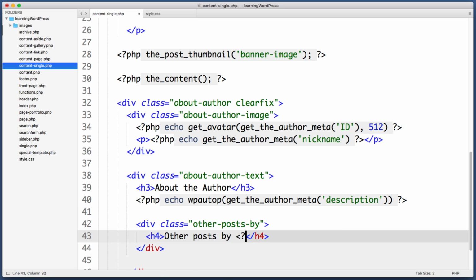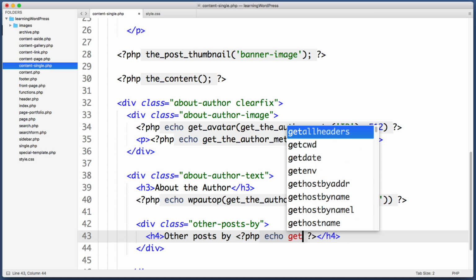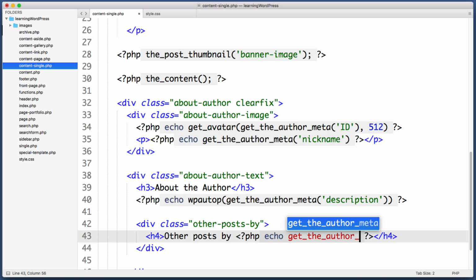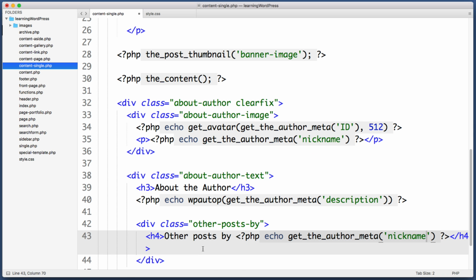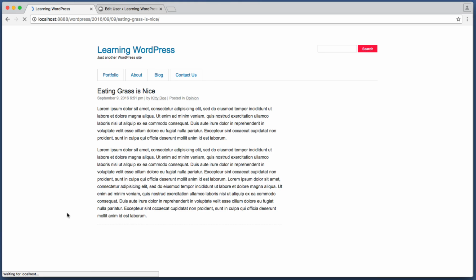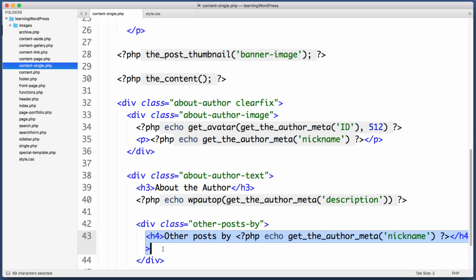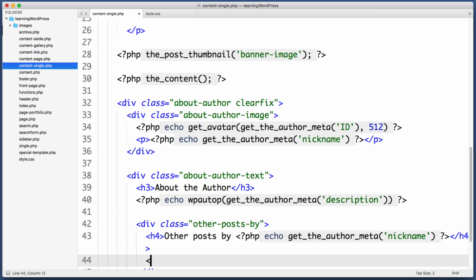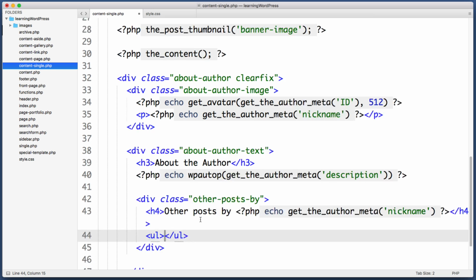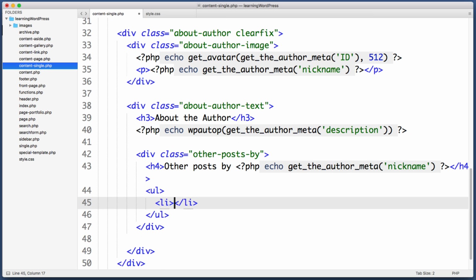And then let's drop into PHP so we can dynamically output the name of the author. So let's echo out the results of get_the_author_meta, and we want their nickname. So let's save that. And in the browser, that gives us "Other posts by Kitty Doe." All right, and then back in our PHP, underneath this heading level 4, let's create an unordered list. And then we will simply have a list item and a link for each post.